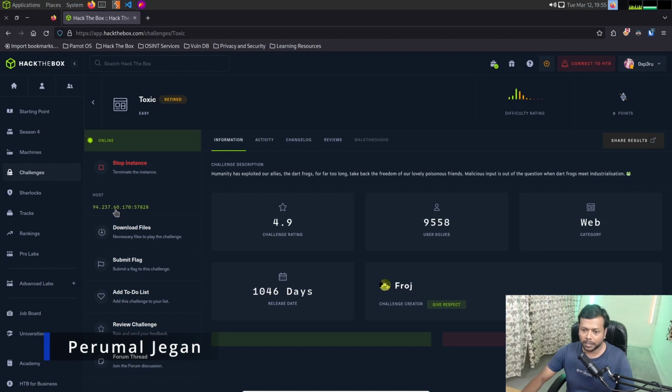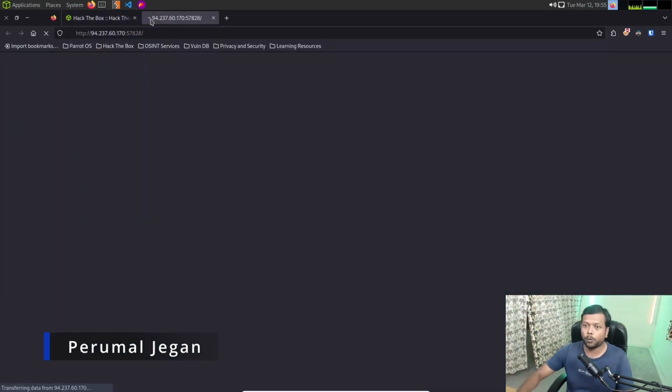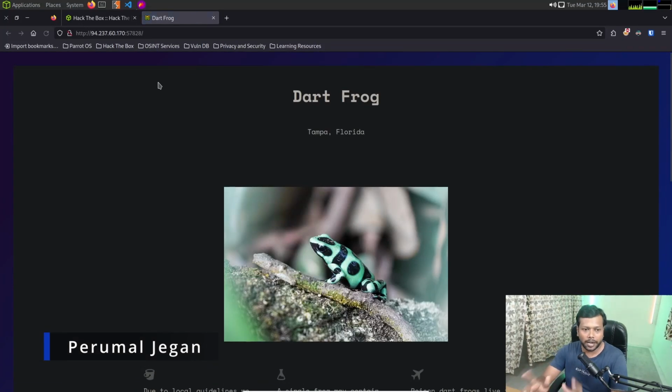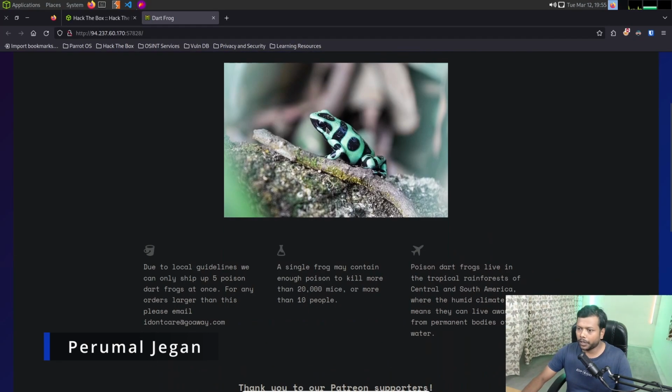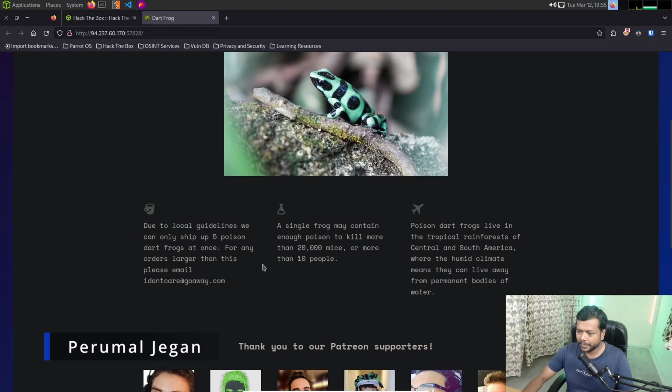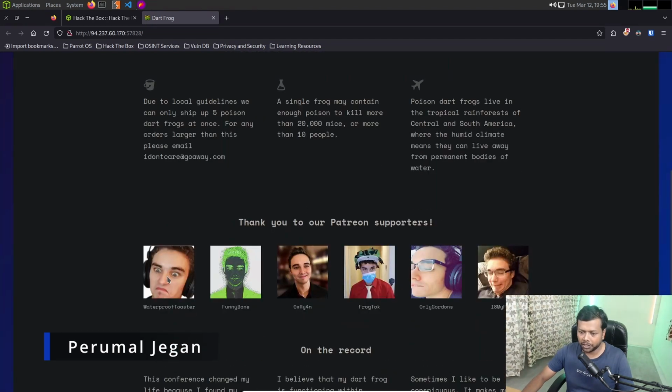I actually spawned this instance. You can see the IP here. So I'm just trying to open it. It's a web challenge, so I'm straight away putting it in the browser and seeing it. You can see the challenge. It is actually the website for dart frogs. The dart frogs are actually poisonous. It looks like a simple website. I'm just looking at the website. Let's see what we are up against.